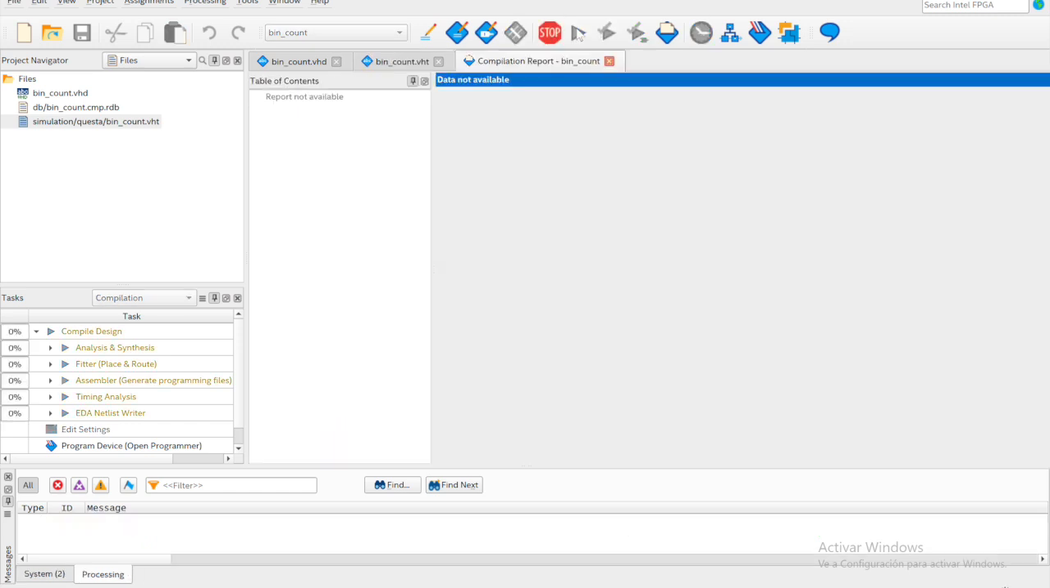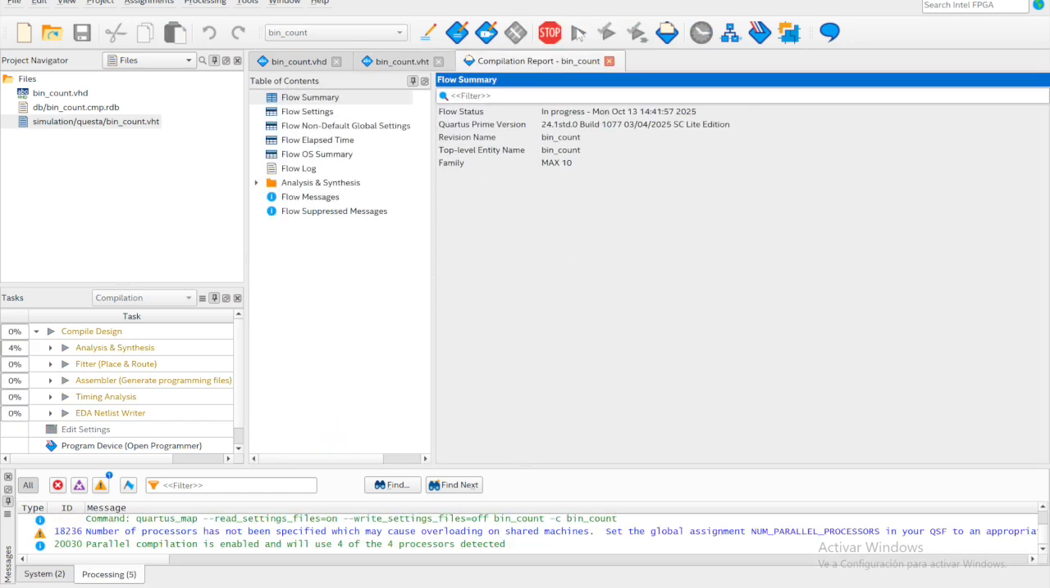The first one is the clock divider, which reduces the input clock frequency to make the output observable in real time on the FPGA. The second process is the binary counter, which increments the value of the counter at each rising edge of the new clock signal.